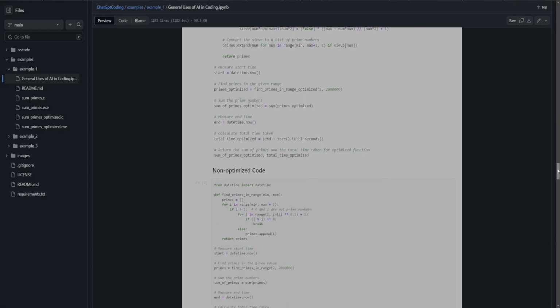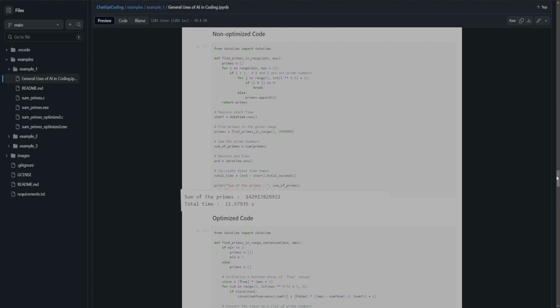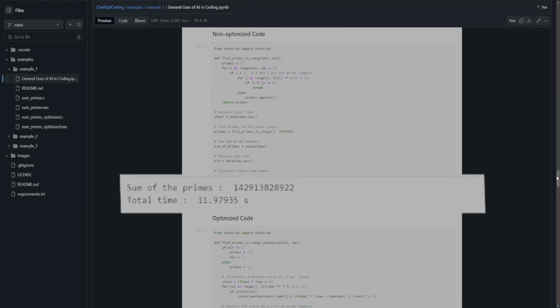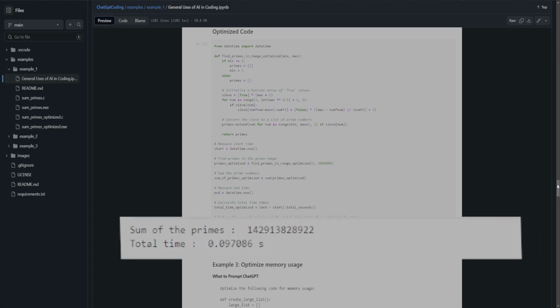Let's measure the performance of both the original and optimized functions to see the improvement. The original function took approximately 12 seconds to complete, while the optimized version took less than 0.1 seconds. That's a substantial improvement. By using the Sieve of Eratosthenes algorithm, we significantly reduce the execution time. This demonstrates the power of optimizing complex algorithms with AI.